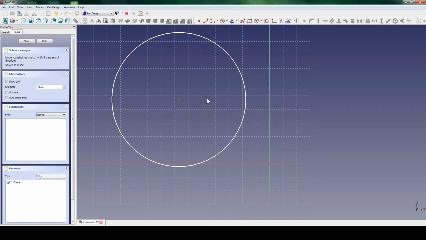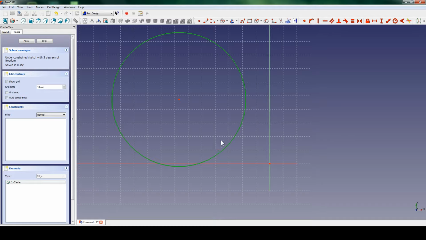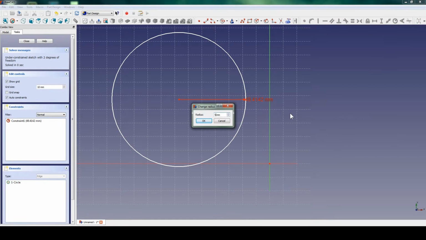We know what those degrees of freedom are. We can constrain them one by one using the constraint toolbox here. We start with the easier, the circle diameter. Select the circle by hitting it. Remember that selected geometry turns green. And then hit Fix the radius of an arc or a circle. And then you just input the radius you want.